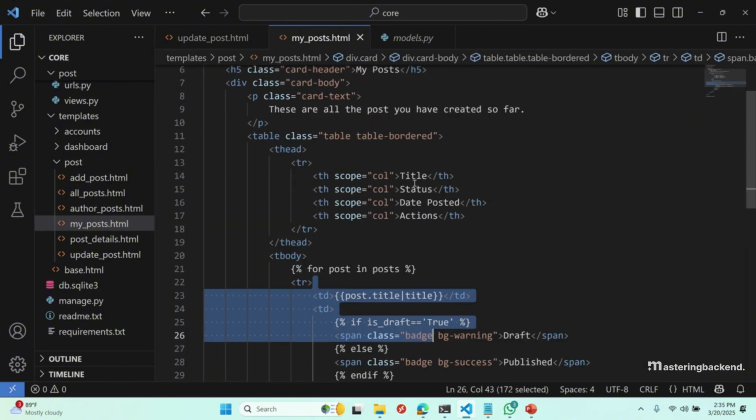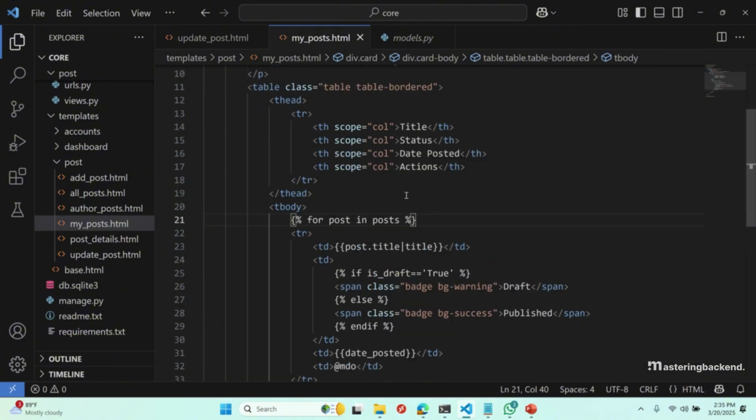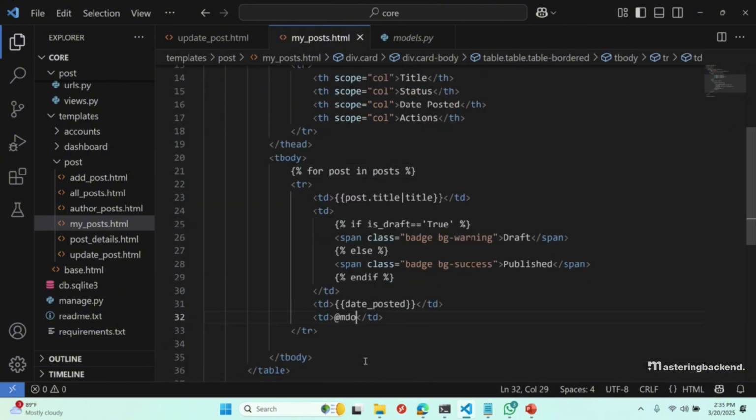All right, so next one here says date posted. So this is just going to be date underscore posted, right? Then actions. So actions obviously will be buttons, right? So let's make that happen. So the first one would be to do like view post or something. So this will just be URL, and will take us to post details, right? So we can just have post.pk. So this is like view posts.